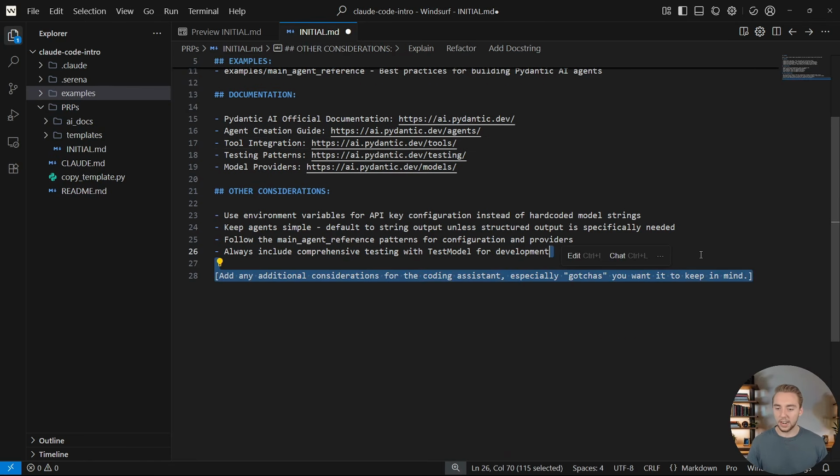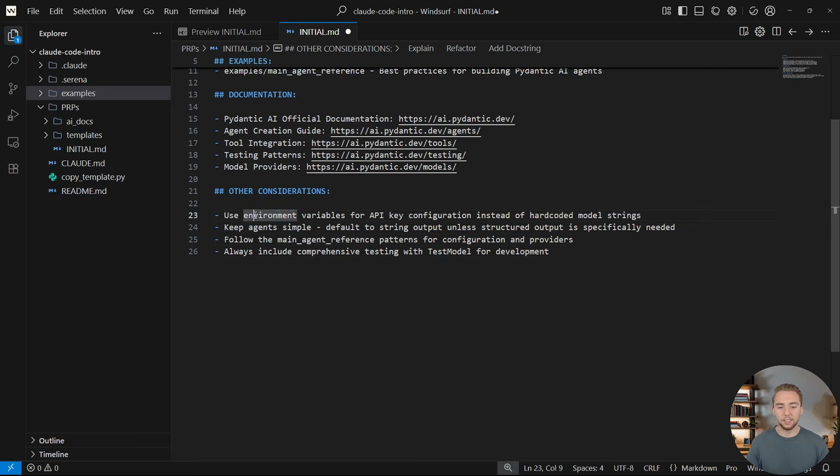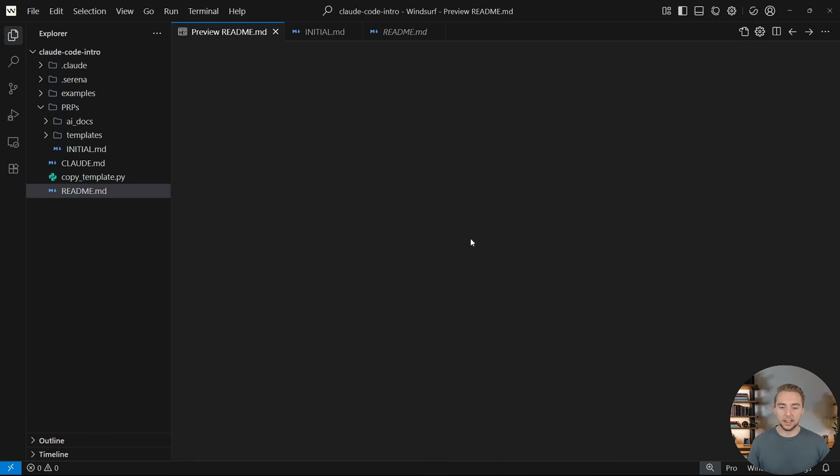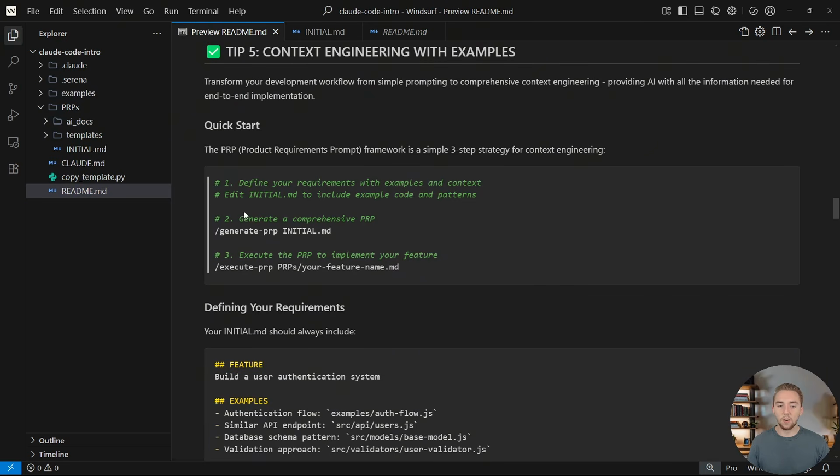And then just any other kinds of considerations that we have here. Some things that I see it messing up on a lot, like how it manages environment variables. So I'm just calling it out right here. So you create your initial.md. And then going back to the README, the next step after that is we need to generate our PRP.